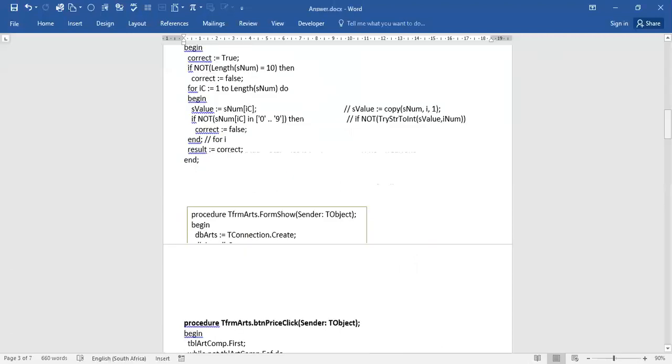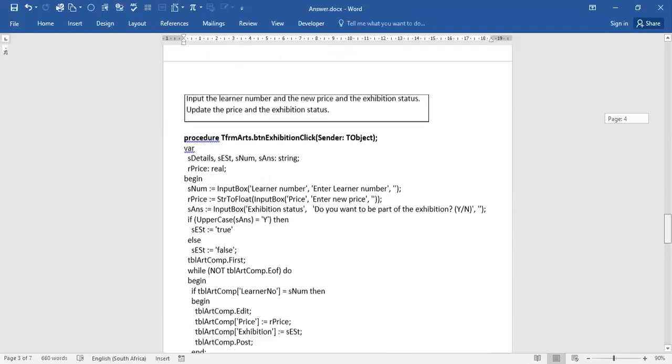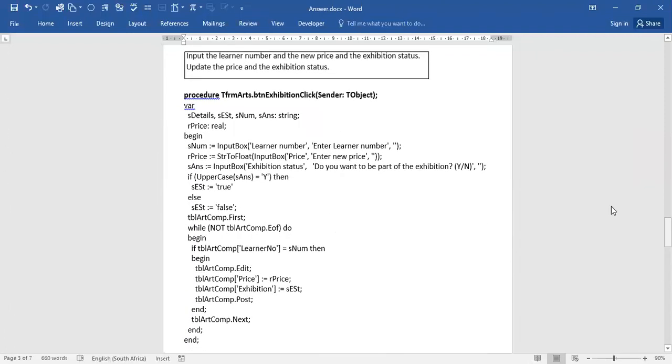The next question we're going to work with is about the exhibition status. The question was, input the learner number and the new price. So there are 2 inputs. And then it says, and the exhibition status, sorry. So there's 3 inputs. Now the exhibition status is either true or false. So the question does not explain exactly how you should input the exhibition status.